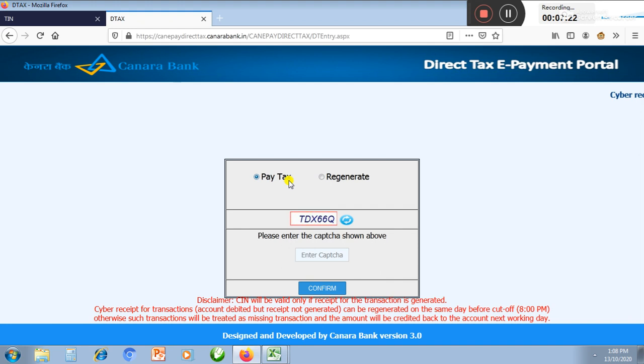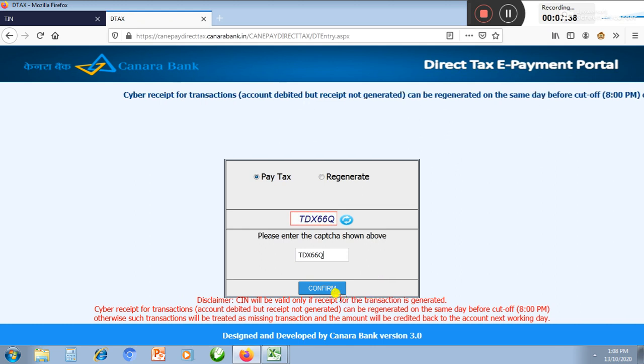Okay, how to make the payment? Pay tax, correct? I want to pay tax. Click on this and enter this code here, TD. Every bank will give you different layouts. Remember, this Central Bank is giving this layout. You have to go through. So 66Q. So I'll say confirm.